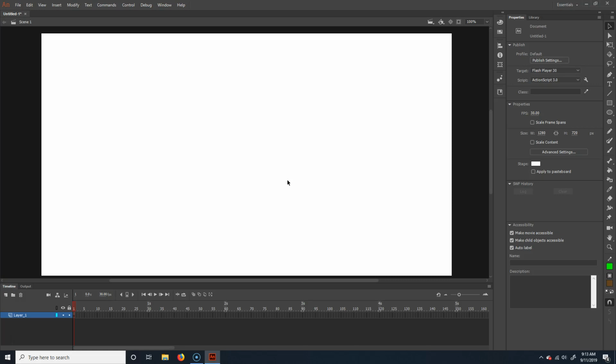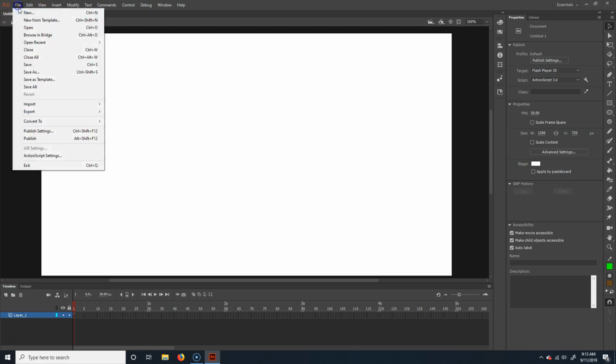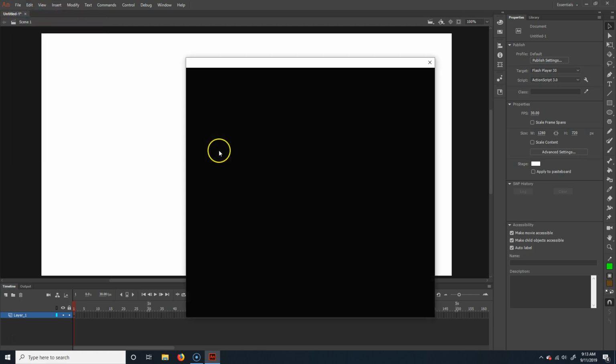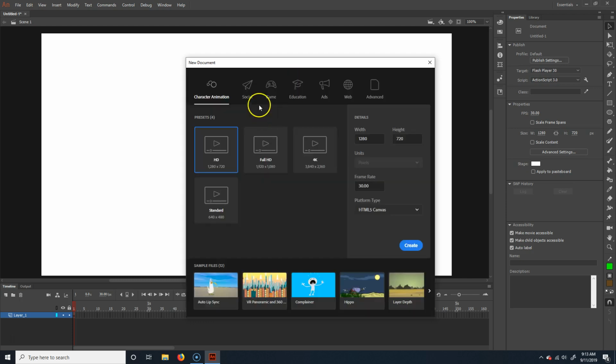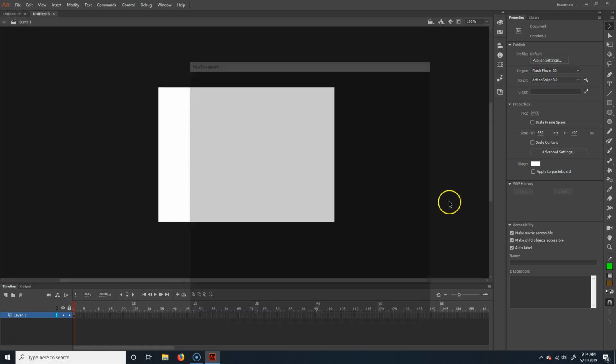So this tutorial is going to be how to draw your character for the puppet, and I'll do another tutorial on how to actually make the puppet for a character animation. Okay, so what I'm going to do is just do File, New. We'll start with a new scene here, and just go ahead and choose the first thing that comes up, this HD 1280 by 720 underneath character animation. Make sure it's ActionScript 3. The rest of this is fine. I like to do 24 frames per second, and then we'll hit Create.